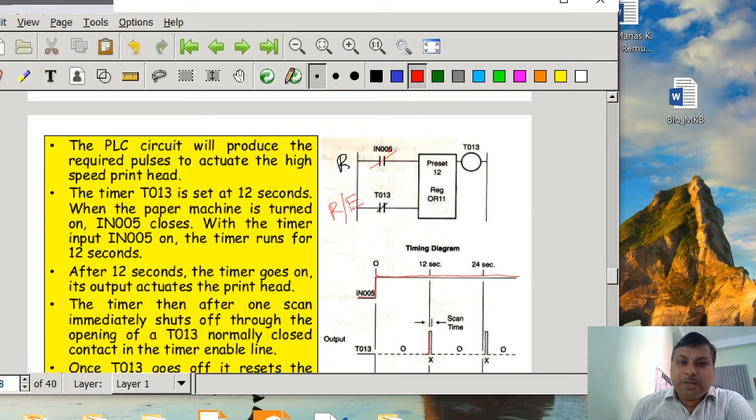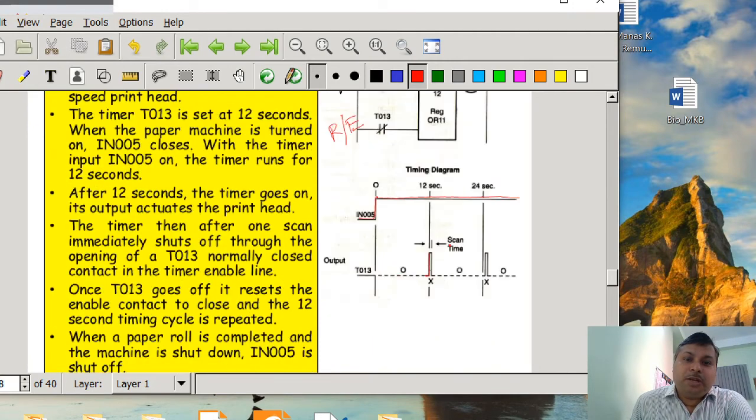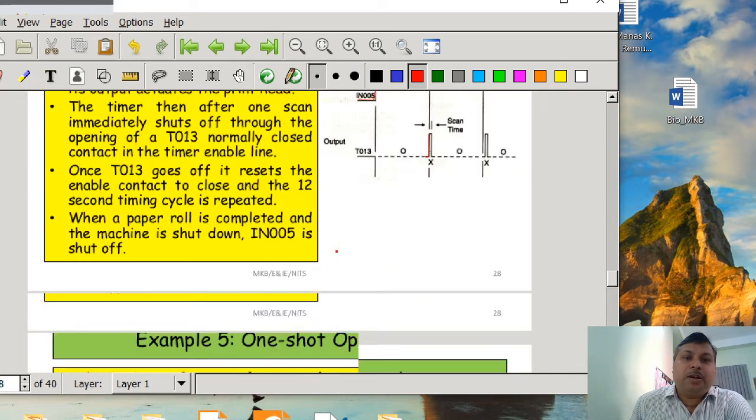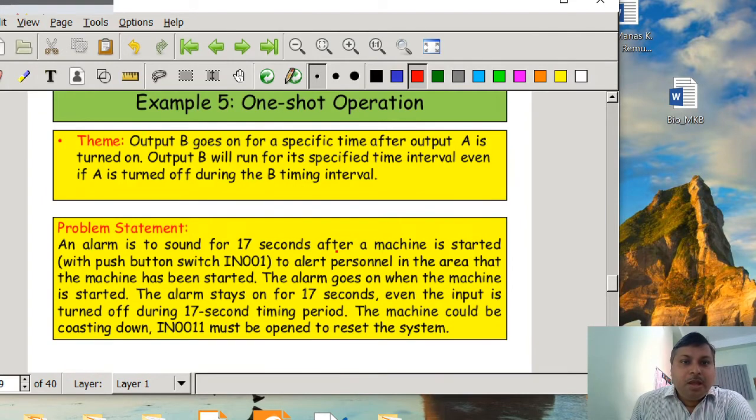So this is a very important application of timer. You will find later also how to create a short pulse at a regular interval of time. Now, based on this idea, we want to develop another program, where output B goes on for a specific time after output A is turned on. Output B will run for its specified time interval even if A is turned off during the B timing interval.